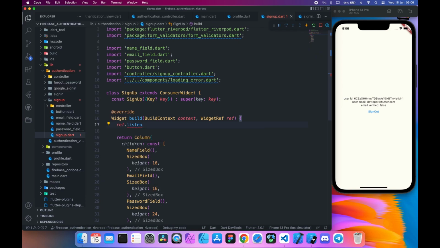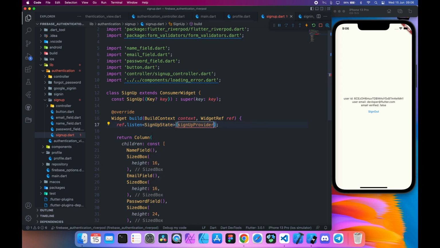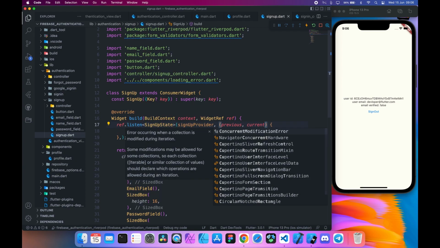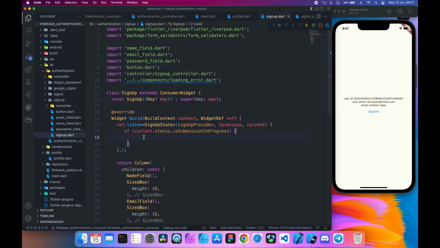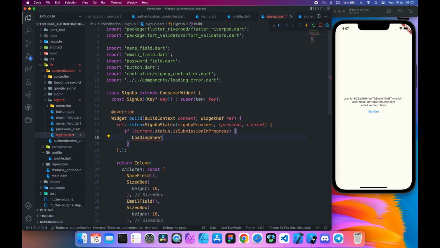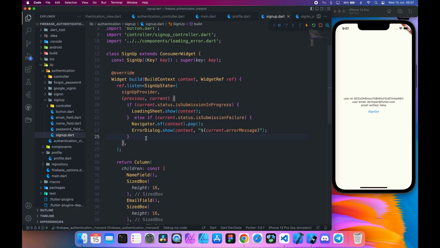And we are going to use listen method, which is similar to watch. But instead of rebuilding the widget, we can execute a function when the state changes. We also get access to current and previous state. And inside that function, we can check if status is submission in progress, then show loading animation. Else if is submission failure, then first we pop that loading sheet, then show error dialog and pass the error message.